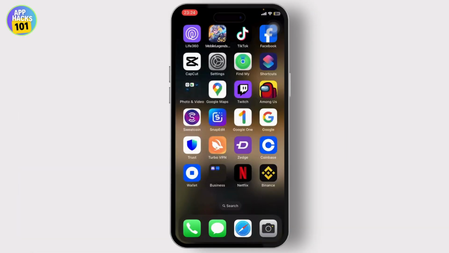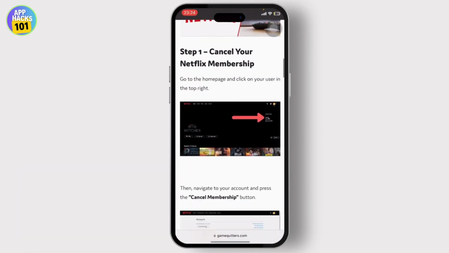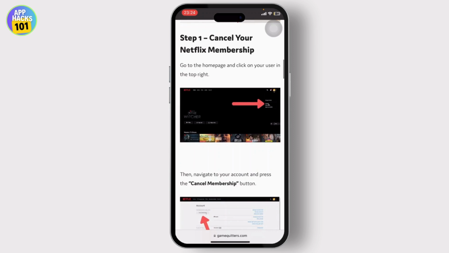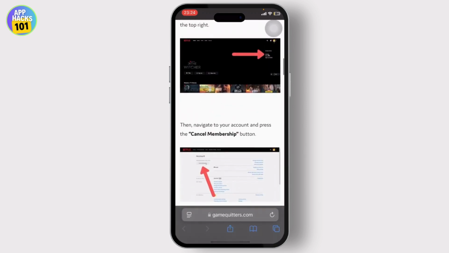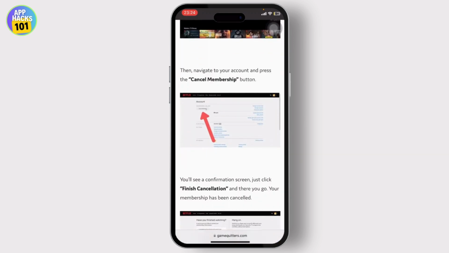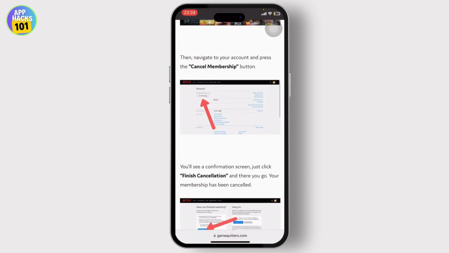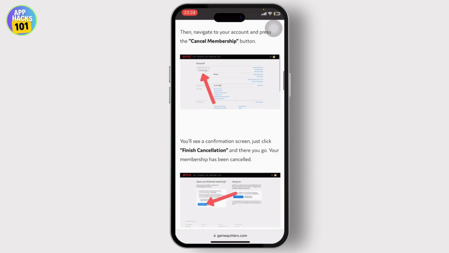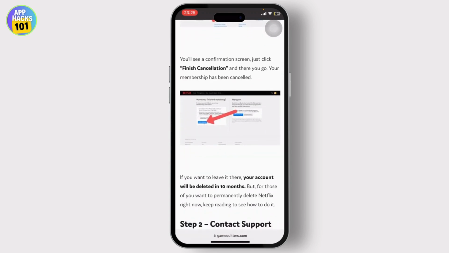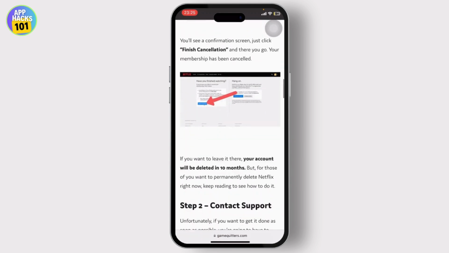So let's get started. If you want to delete your Netflix account, the first step is you need to cancel your membership. To do that, go to your homepage and click on your user on the top right. After you do so, just go to your account section and tap on the cancel membership button. After you do that, just confirm the cancellation by tapping on finish cancellation. Now after you do so, your account will be deleted in 10 months.